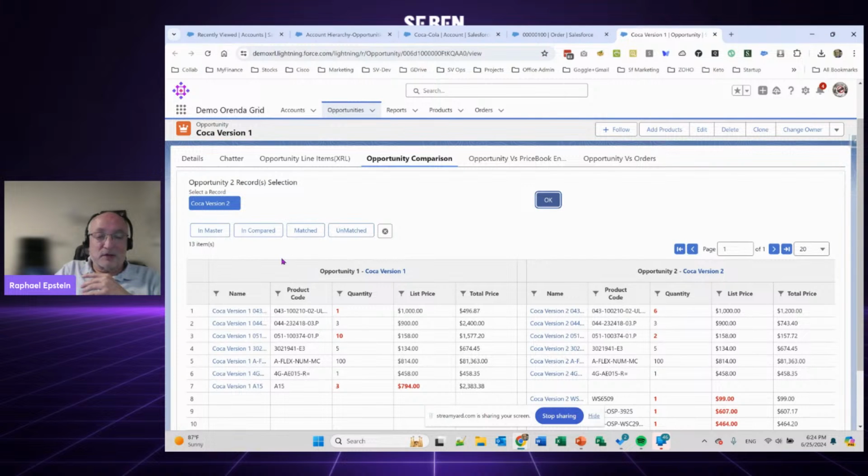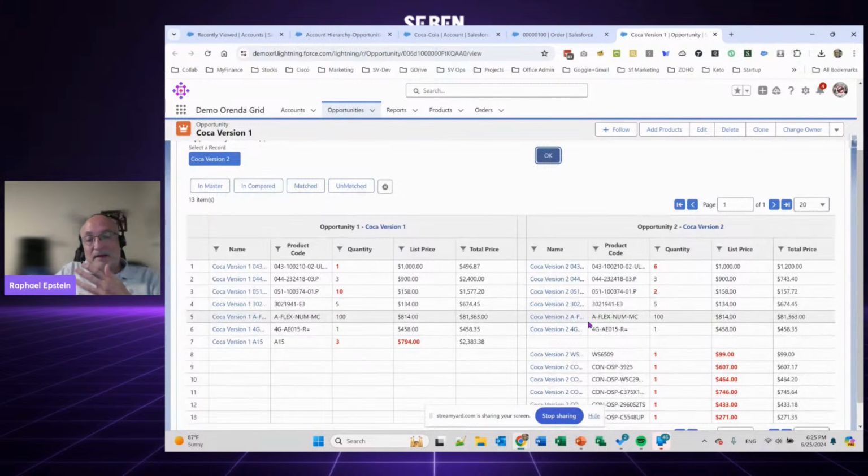And you have two parts. You have the left, which is the source or the main, this is opportunity one. And on the right-hand side, you have the second or the target, which is Coca-Cola version 2. And you have the comparison. And then you can see on the left side items that exist in opportunity one that may or may not exist in opportunity two, and you can filter.